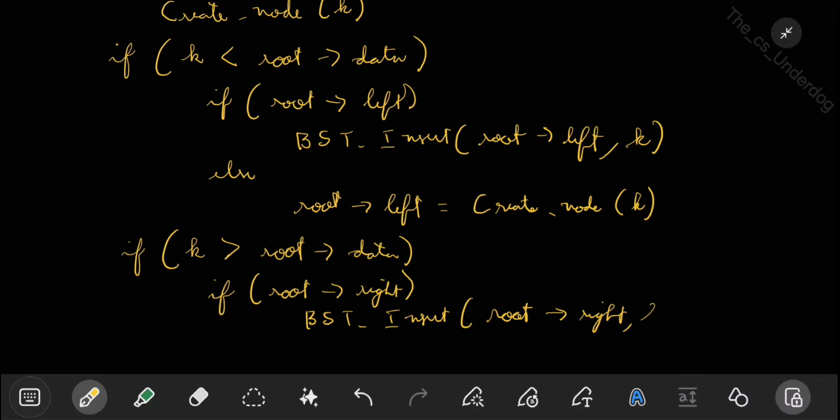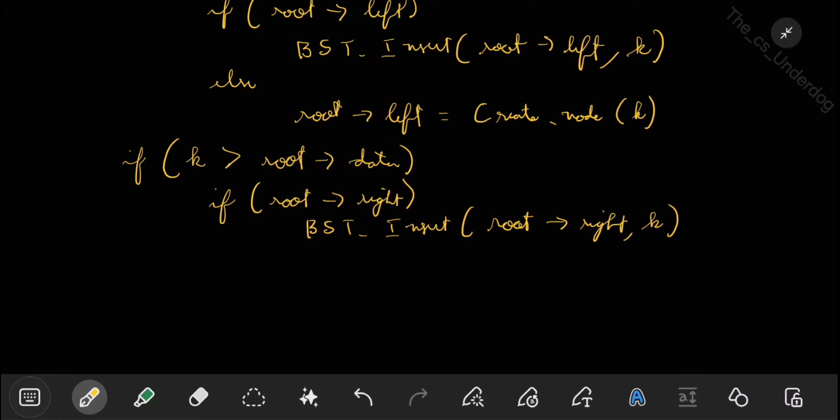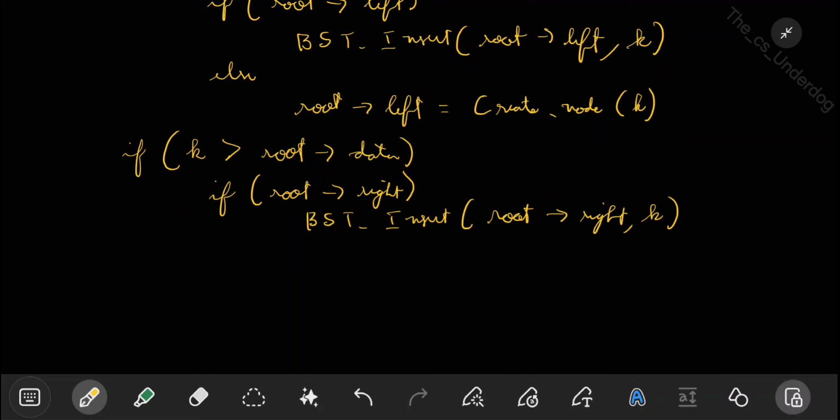And what is the value to be inserted? It is k. And what about the else case? If the right child is not present, you can make your node the right child. So in the else case, root pointing right is your new node that you will create with value k. So create a node with value k. This is in case the right child is not already present.